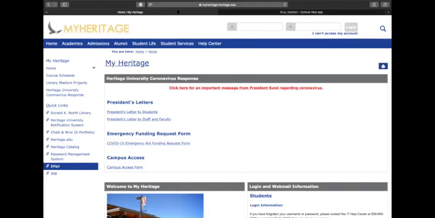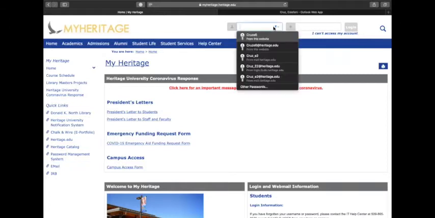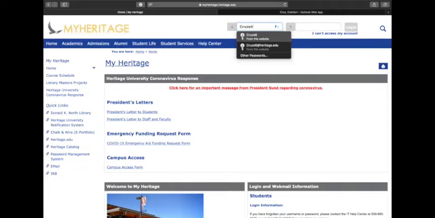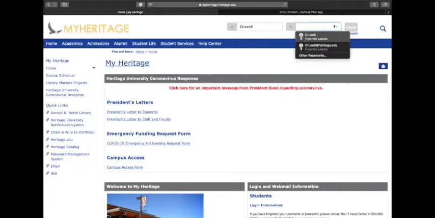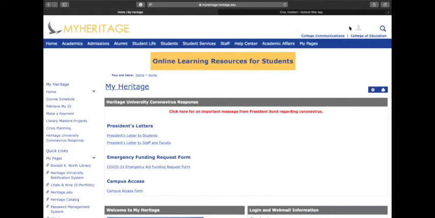But if you go back to the MyHeritage website, on the top right-hand side, you'll see that there is an option to log in. You should have received these credentials when you were accepted at Heritage University. If not, if you don't know where this is, you could always reach out to the IT Help Center or reach out to your advisor or whoever has been helping you so far. So as you can see, the first part of your login is your Heritage email or your username. And then the password, each of you should have an individualized password.